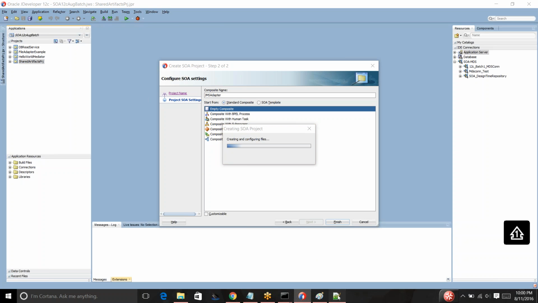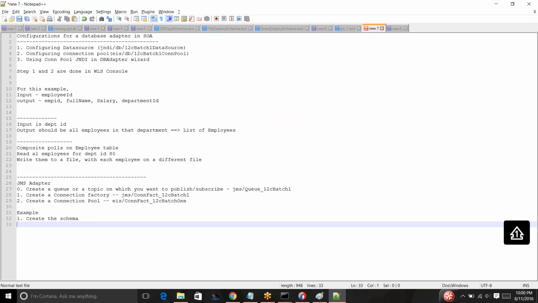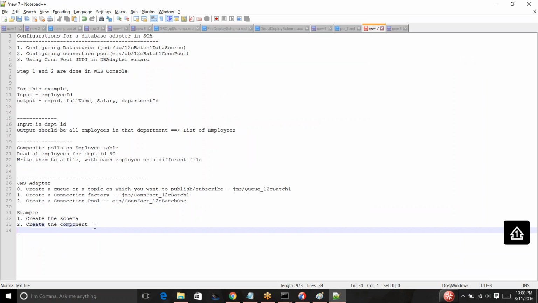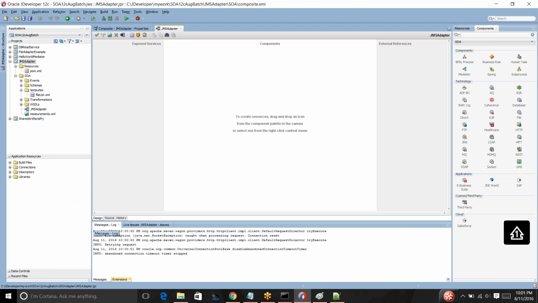So the steps for creating a composite still remain the same. First is create the schema. Second is create the components. Third is do all the wiring and mapping. Fourth is deploy. This is what we have been doing for literally everything, right? Okay, we have this JMS adapter.